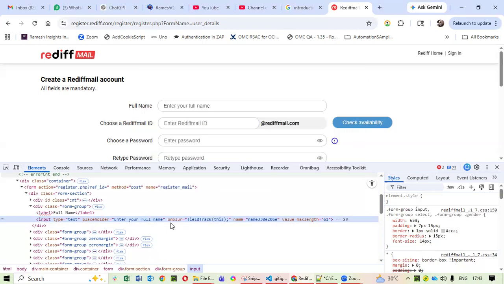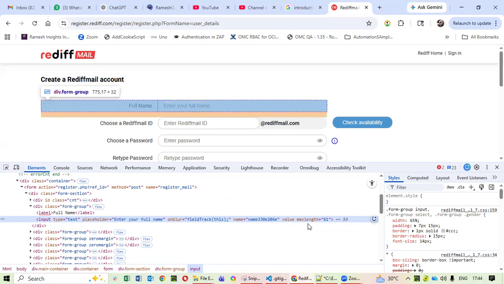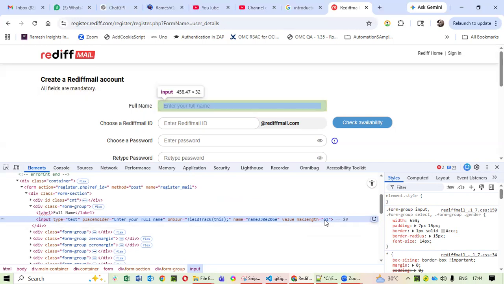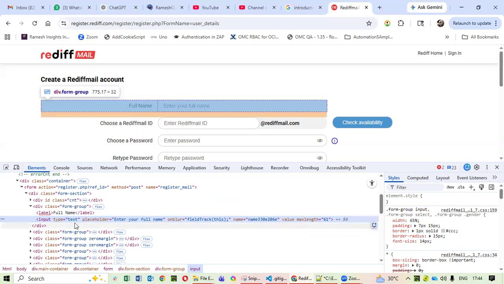Next, on blur is an attribute, and its value is this one. Name is an attribute, and its value is this one. Value is blank, and max length is an attribute whose value is 61. So one tag can contain multiple attributes. What is the attribute syntax? Attribute name equal to attribute value within double quotes.